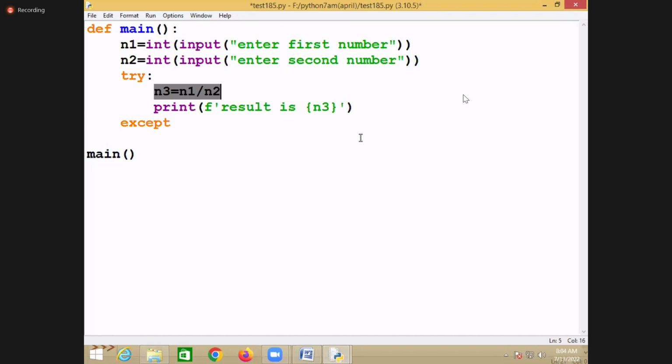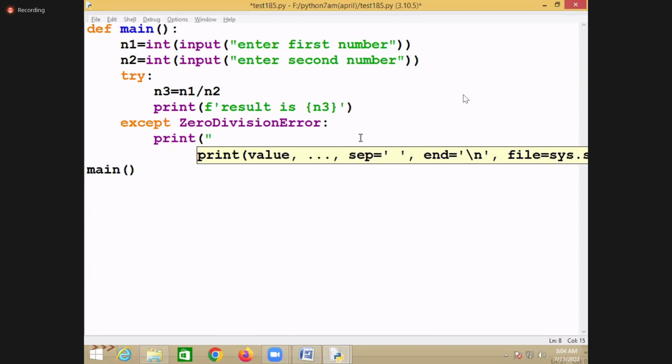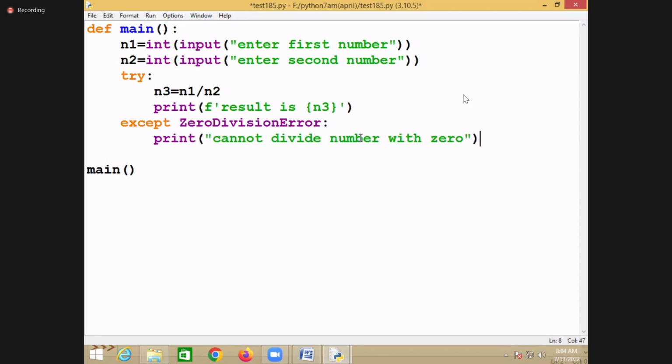Now this is a statement which generates an error. Which error does this statement generate? ZeroDivisionError. So this except block handles which type of error? ZeroDivisionError. And here you display the user defined error message saying that you cannot divide a number with zero.